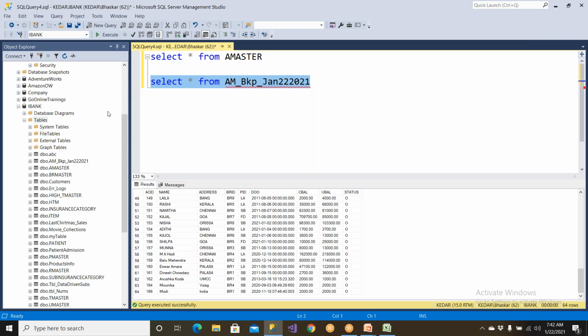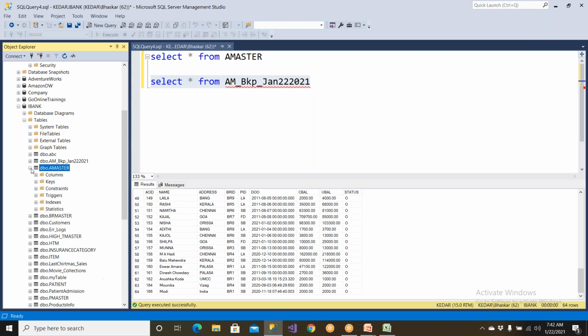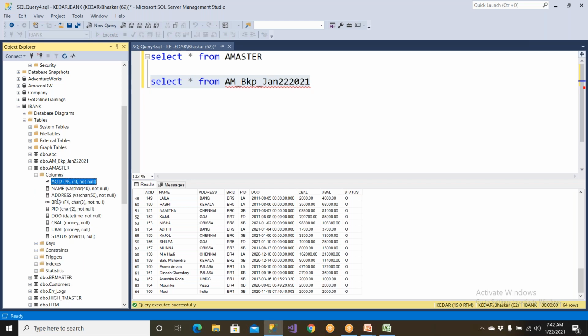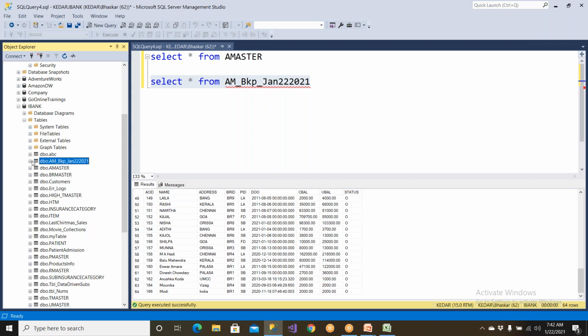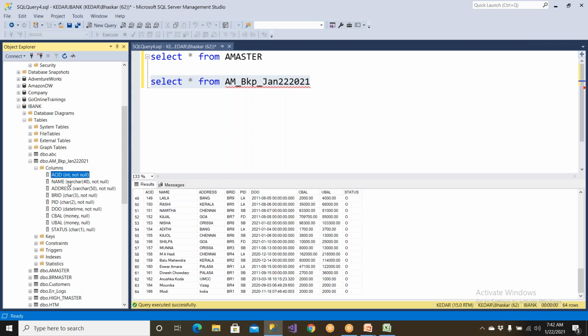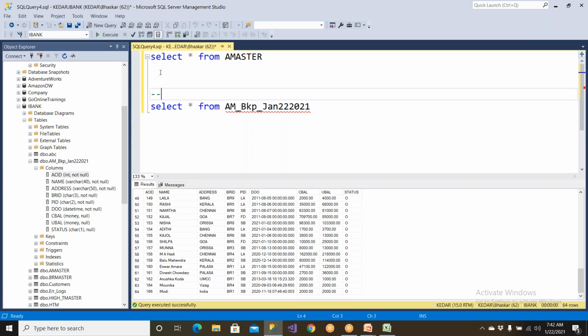In the data, there is no difference. If you go to the original table and see the columns, the account ID is the primary key. This is a foreign key. A lot of things are available. But if you go to this table and go to columns, no symbols are available. Have you seen this? There are no primary key or foreign key symbols in this. So people may ask you, what is the difference? So no constraints will get created. Only the data will be taken.